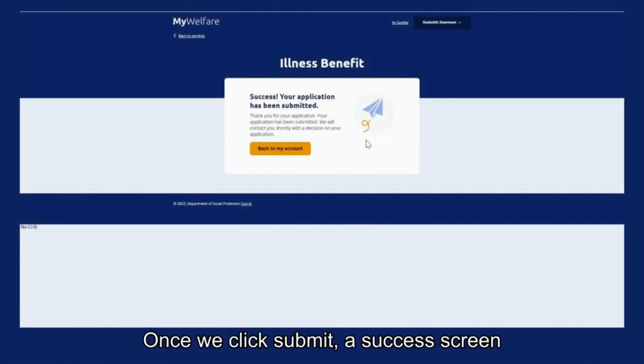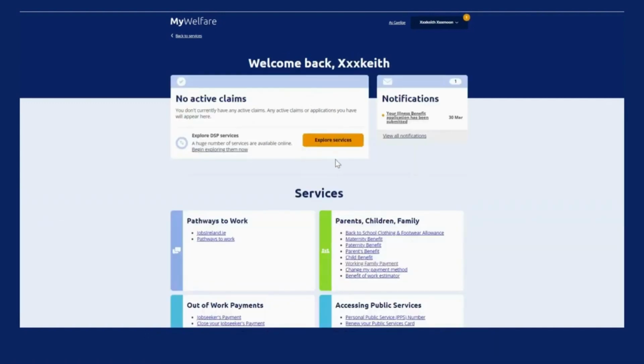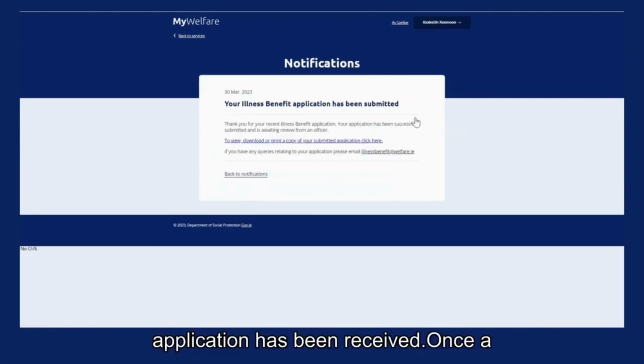Once we click Submit, a success screen appears. If a cert has already been supplied by you or your doctor, there's nothing more you need to do. They will take care of the rest. We can click back to our account, which will take us to our account dashboard. We will receive a notification into our MyWelfare notifications inbox to say that our application has been received. Once a decision has been reached, the department will get in touch with us, informing us of the decision.